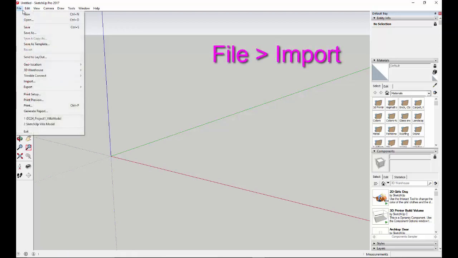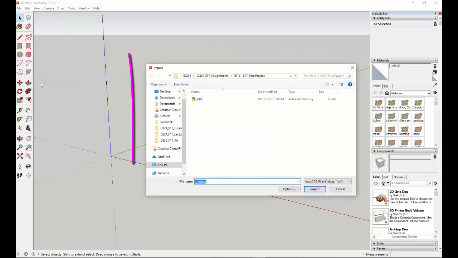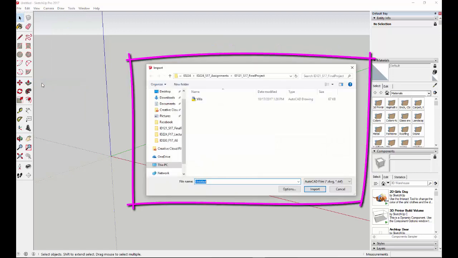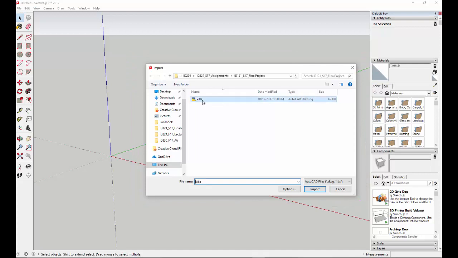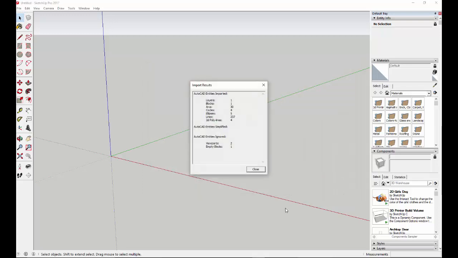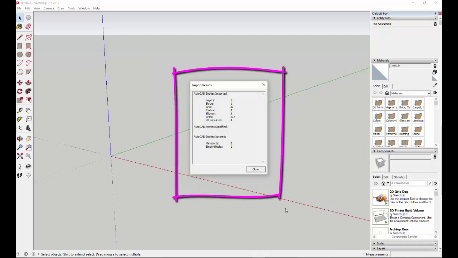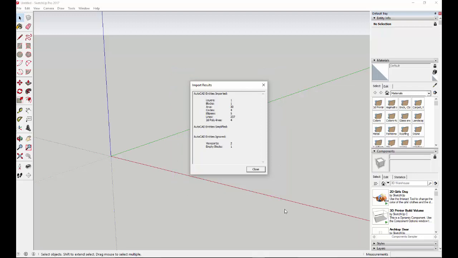So I'm going to do File, Import, kind of in the middle. Click and you'll get a new window, and basically it's saying, hey, which file do you want to import? This is the file that I want to import. Click import. I know, lots of imports. And then you're going to get this import result box, and all it's saying is what actually imported and what did not. So entities like viewports or text from AutoCAD do not generally import into SketchUp. When you get this box, just hit close.